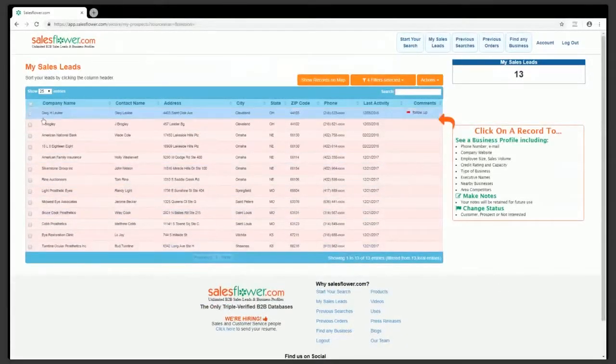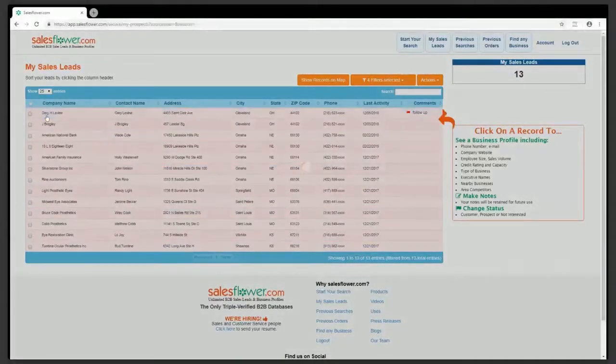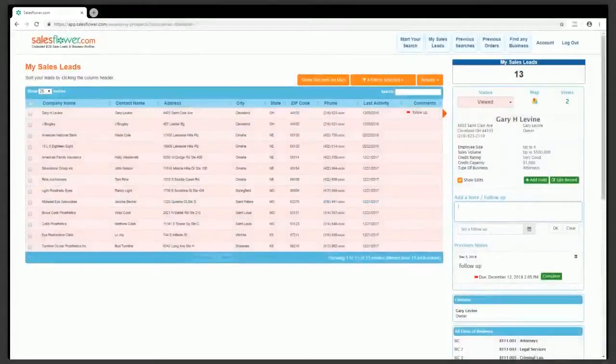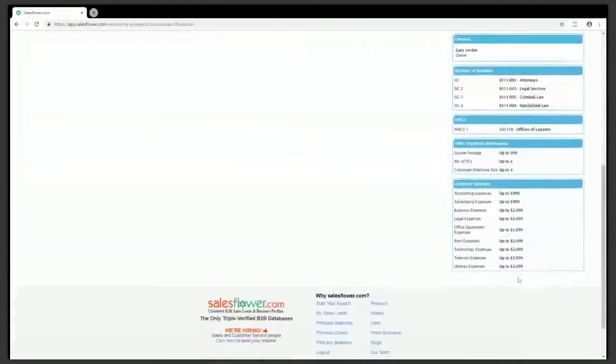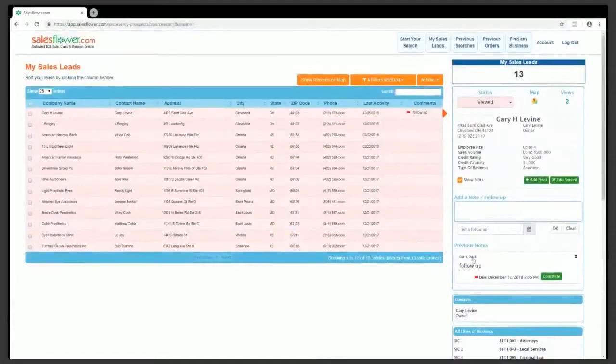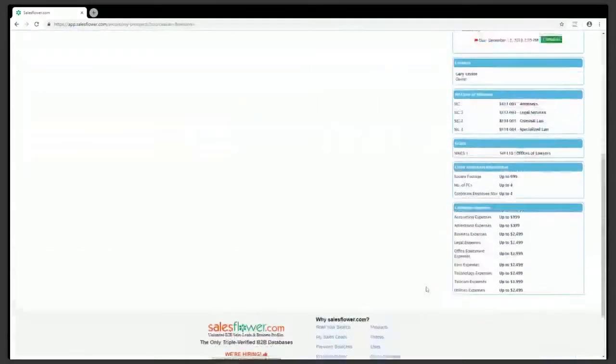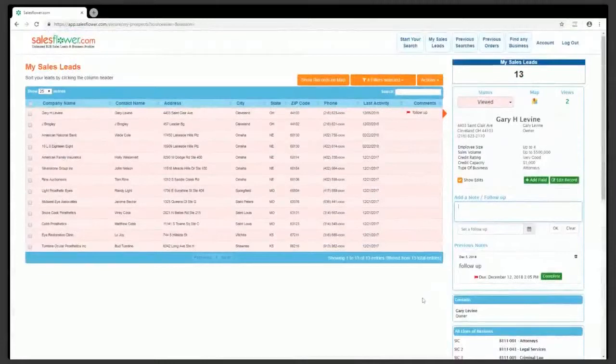And up here at the top, you can see Gary H. Levine, the guy we just had a note about. Here's the note that we left, follow up on December 12th. So it's all there. All right, so that's the basic how to find a sales lead in an area and how to view that information in your contact manager.